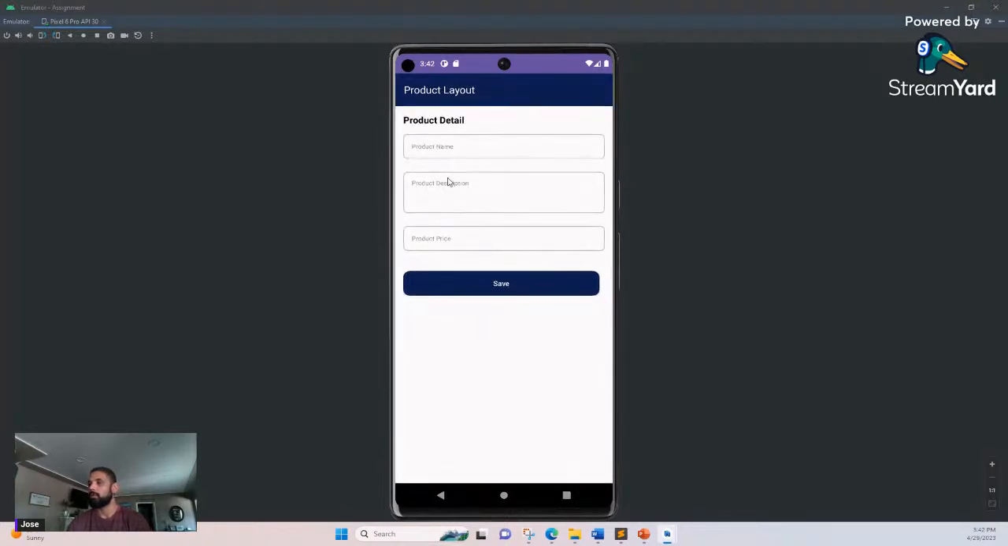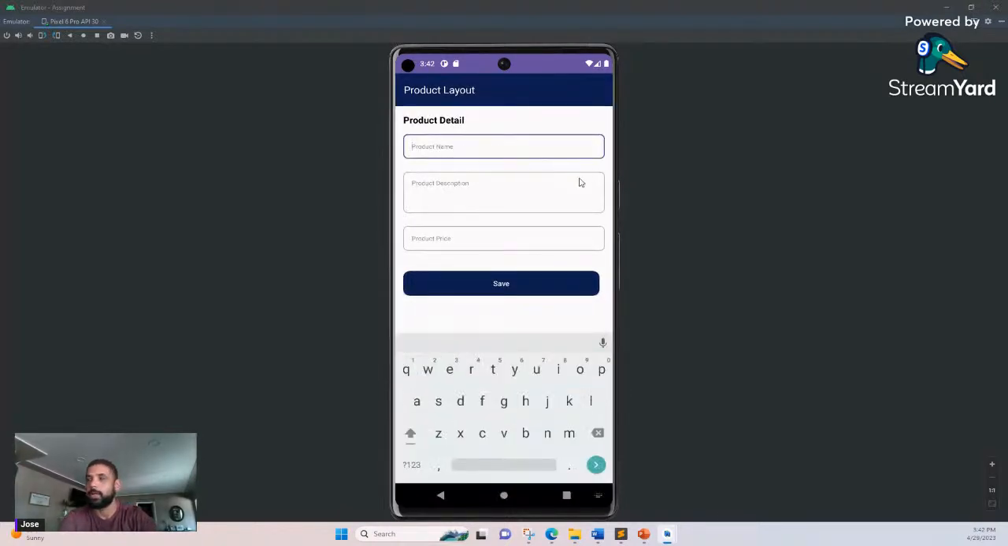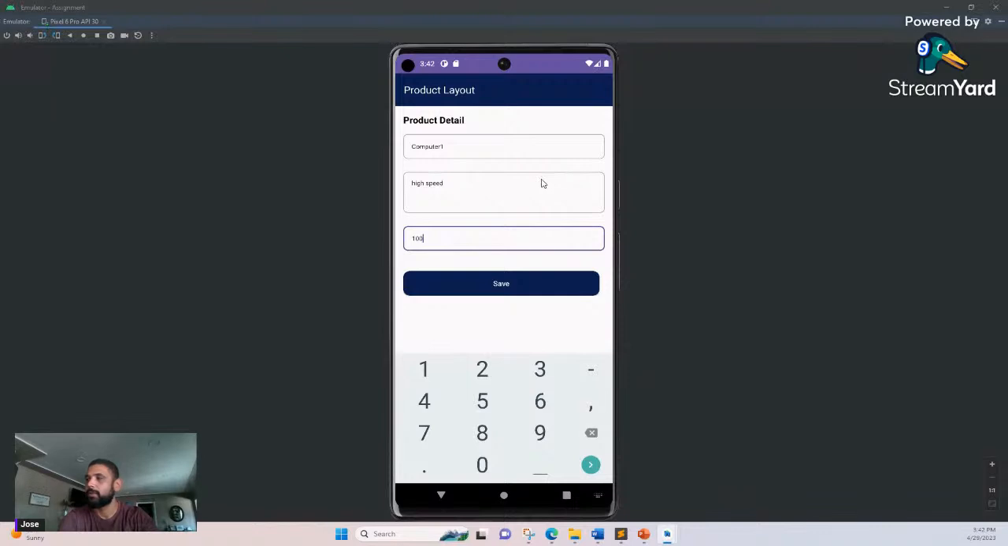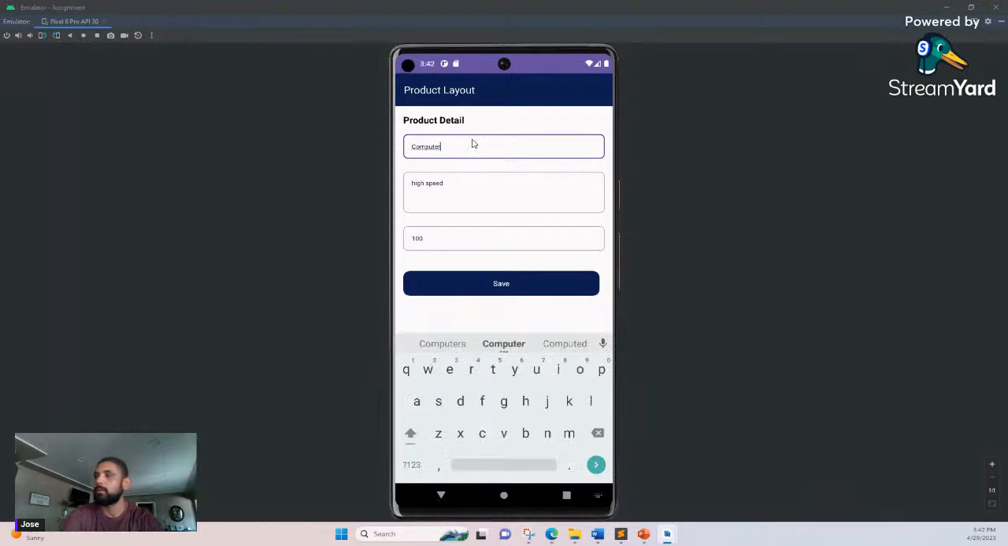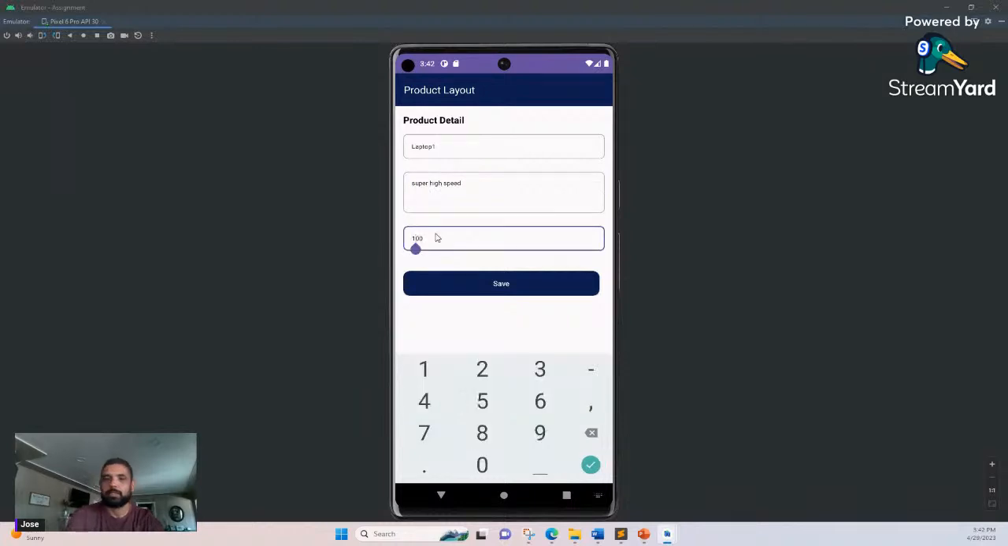So on product layout, we're going to go in and enter product name, and I'm going to put in computer. Oops. My computer's a little slow. Computer 1. This is going to be high speed, whatever. Price, we're just going to say 100. Save it. Cool. Now we're going to say, how about laptop 1? This is going to be a super high-speed laptop, but this one's going to cost 200. Let's just say, save it.